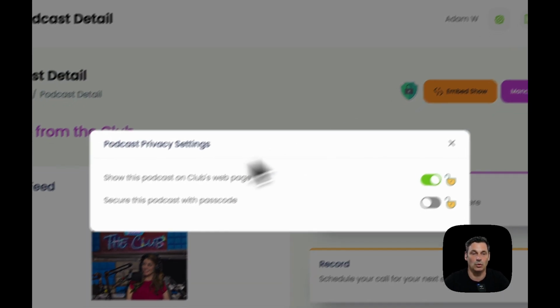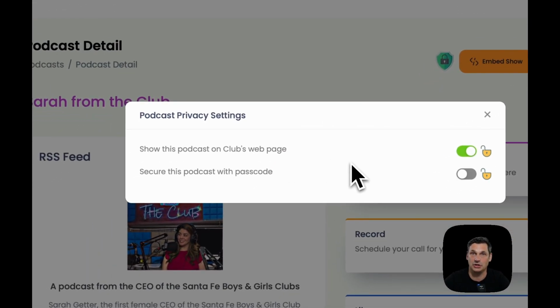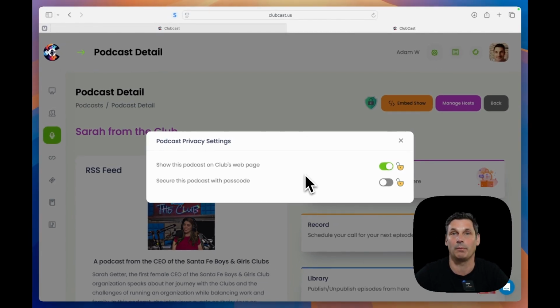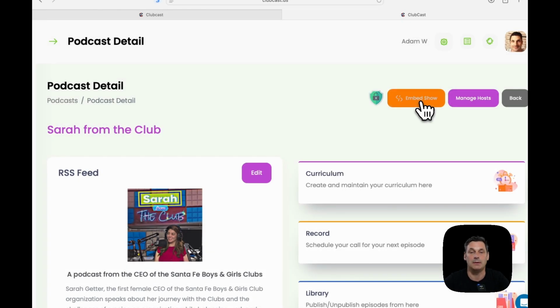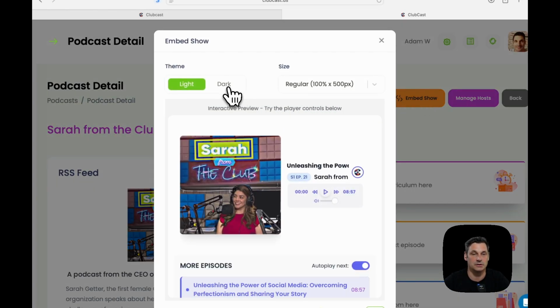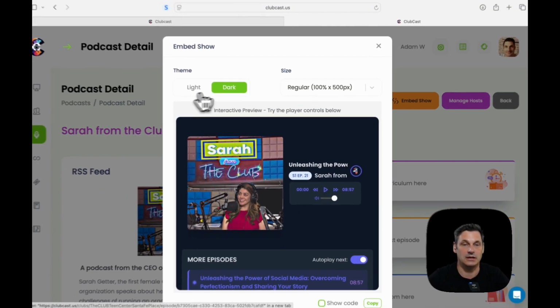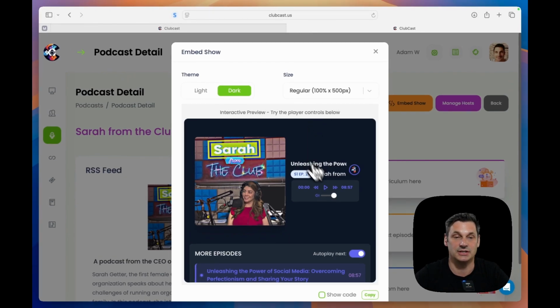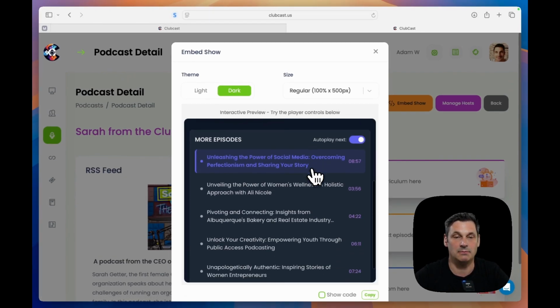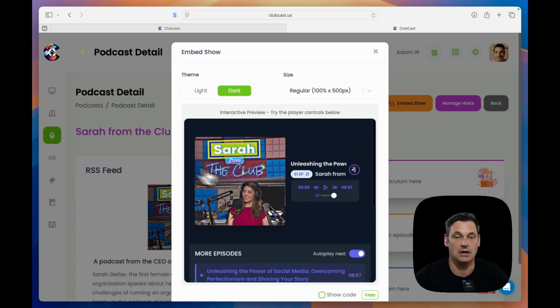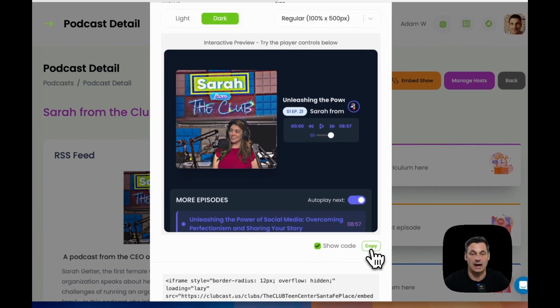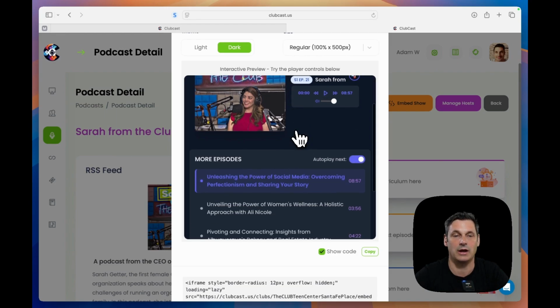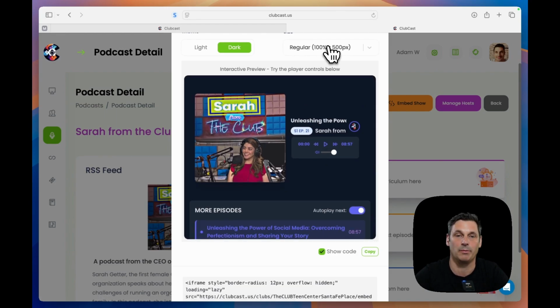Across the top, if you want it to stay private and just use this podcast as a way for parents or staff members to access, you can make it private and keep a private podcast. You can embed your podcast. So if you want it to be a dark theme or a light theme, and then change the size, you can basically embed this. So you basically take the code here, copy it, send it to your webmaster who does your website, and you can put this right on your web page and display your podcast.